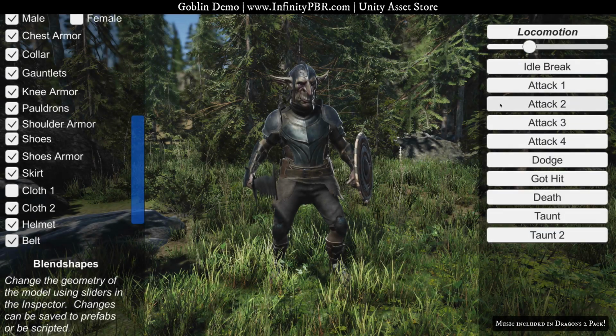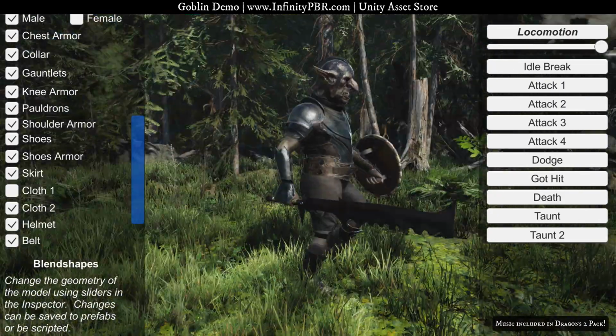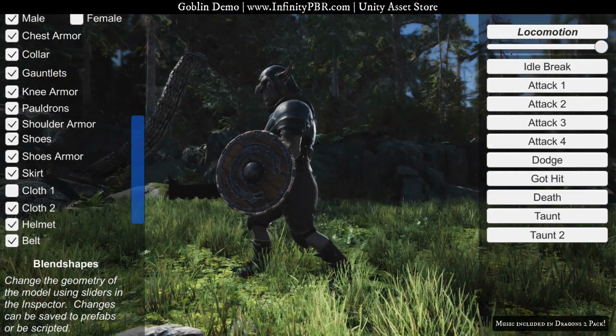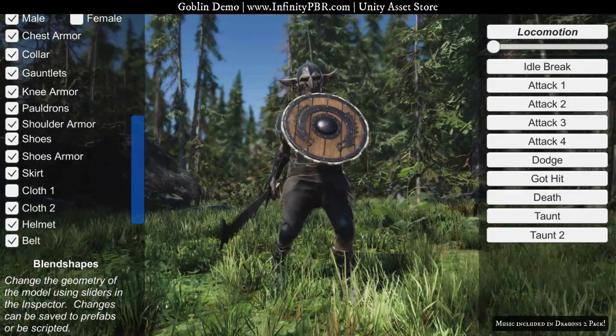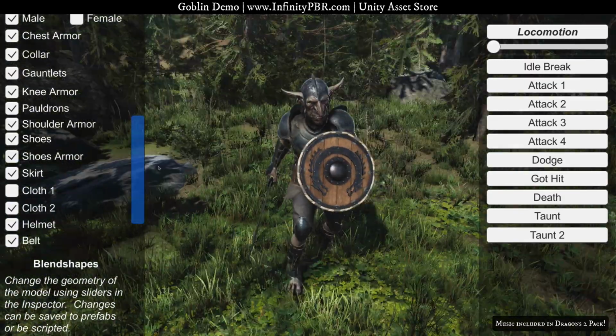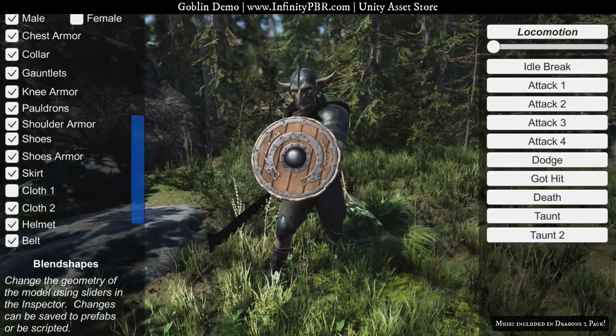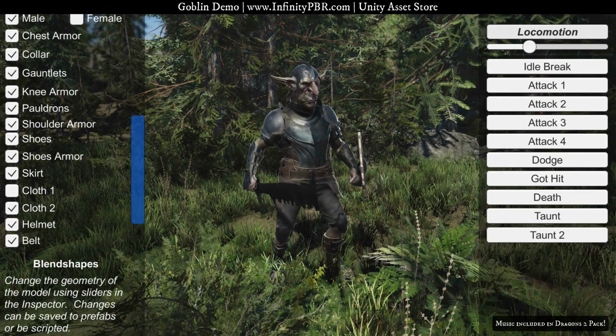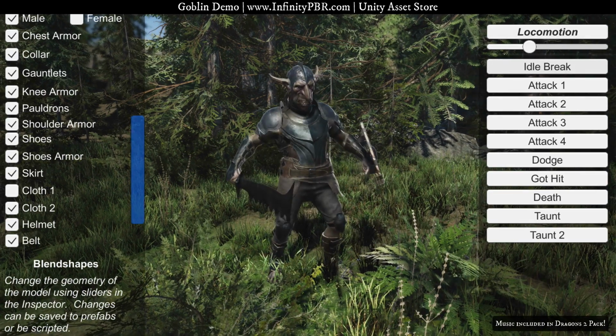Alright, let's go ahead and look at the animations. We've got our walk animations. Walk forward. Of course, walk backwards as well. The shield and the weapon, which are both from my weapon and armor packs, come with this character as well. Let's go ahead and idle that. We also have our idle break.